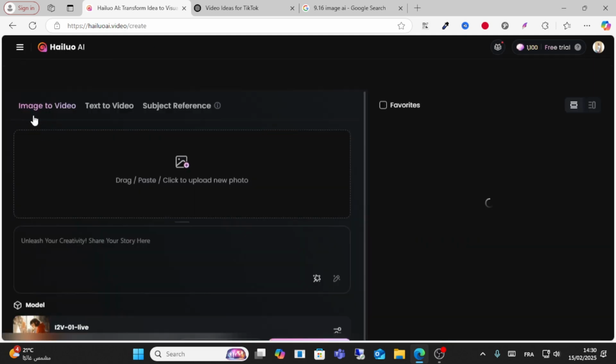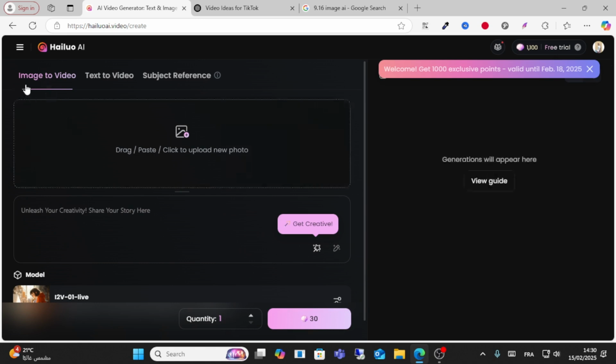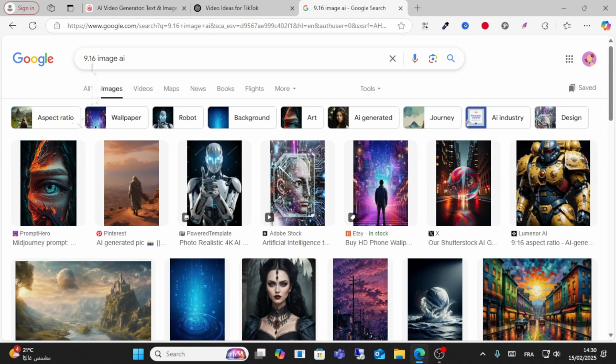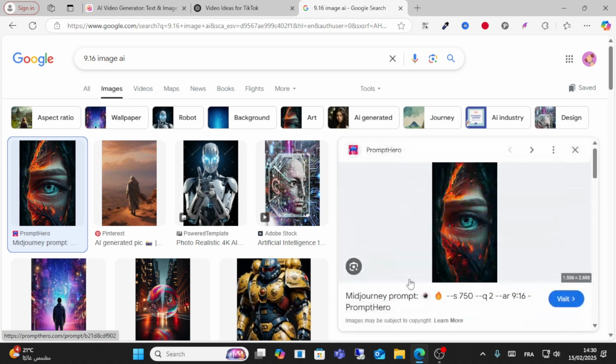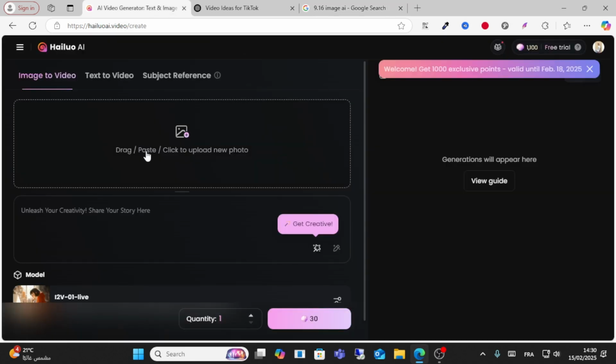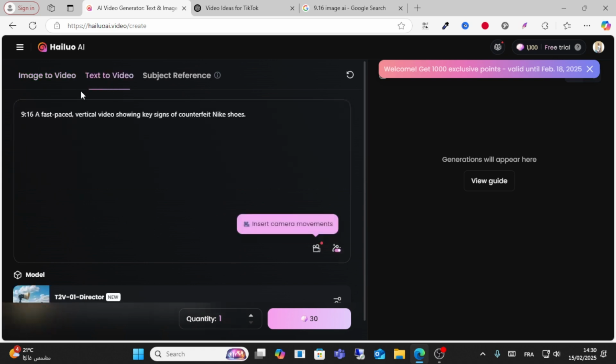For example, go to create, and if you want to use image to video, guys, just upload your image and use a 9x16 image from Google AI. Just make this type of image, guys, as you can see here, 9x16, and you can use it to create your own video.